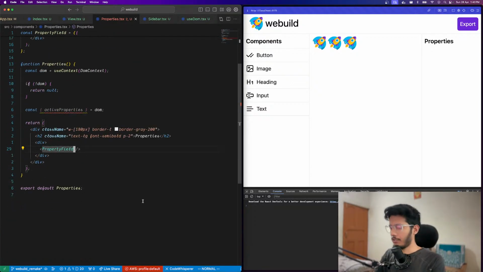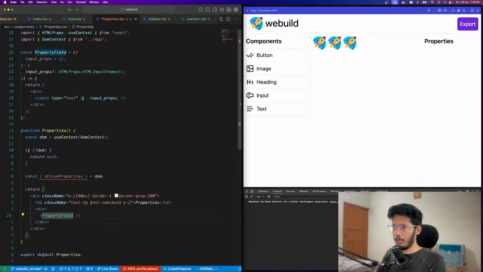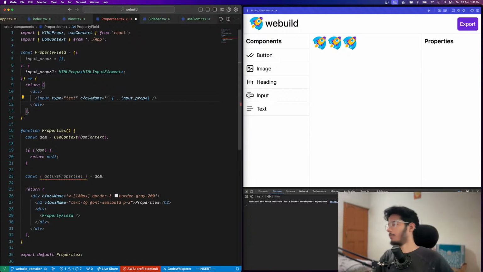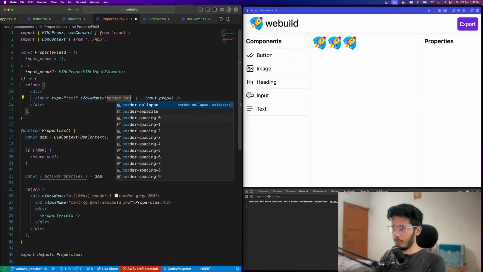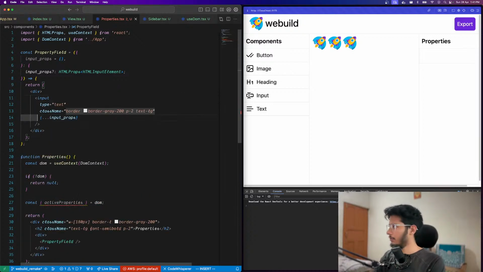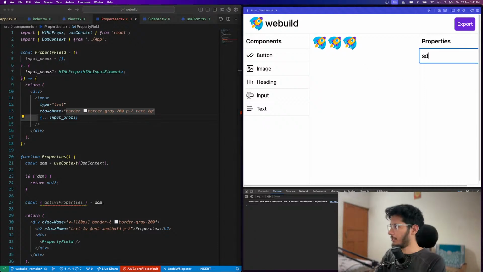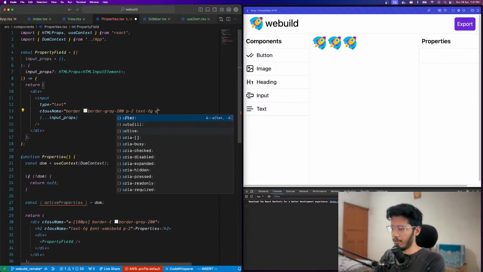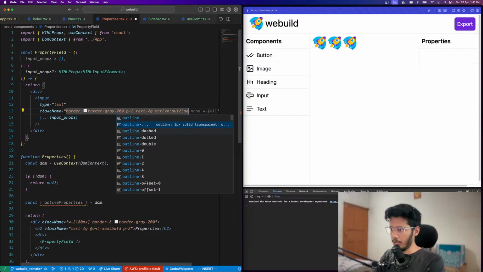Great. So I can actually pass some of the stuff. First of all, I'll just make some class name thing. So how would we like our properties to be? I am not sure about this one. Border gray 200, I guess. Padding 2, text LG. Oh, that's too big. That's giant, I guess. Also, I just hate that when you activate whatever that thing was. So active outline none. That's what we want.